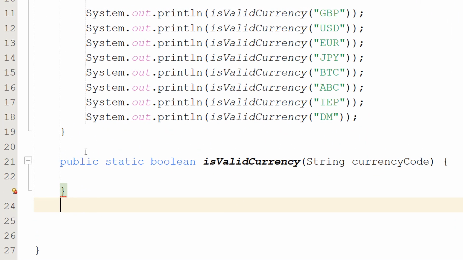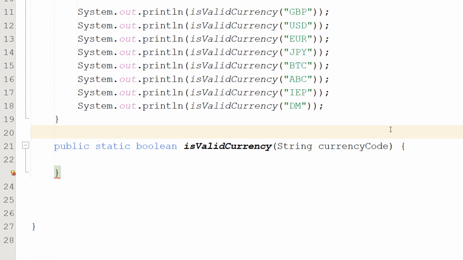So we're going to do public static boolean isValidCurrency, string currencyCode. Boolean means we're going to return a true or a false. isValidCurrency is the name of our function, or method as we call them in Java, and string currencyCode is going to be the currency code we want to validate.